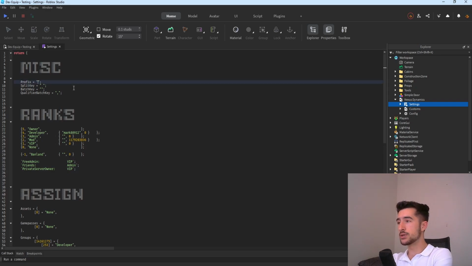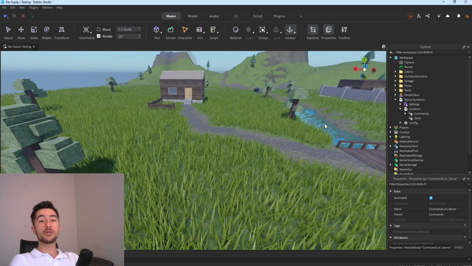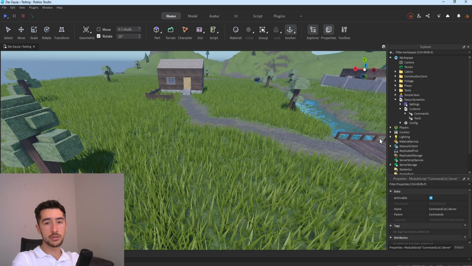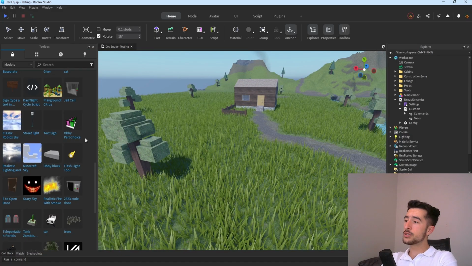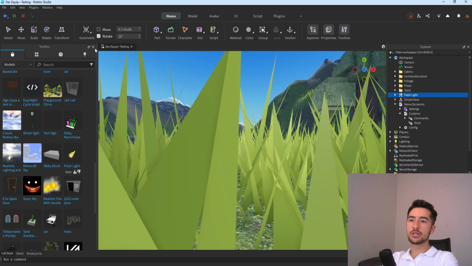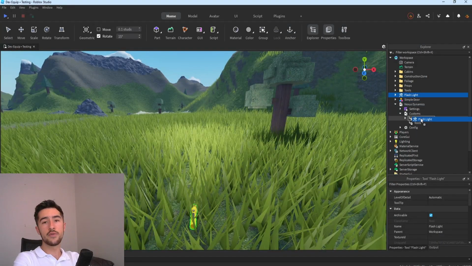You can set it to slash if you really want to. I'm going to keep mine to the default. For those people that want admin tools, we have you covered. Let's say I want a tool from Toolbox. I'm going to use this flashlight that I just found. I'm going to insert it into the game and I'm just going to drag it into the tools folder.